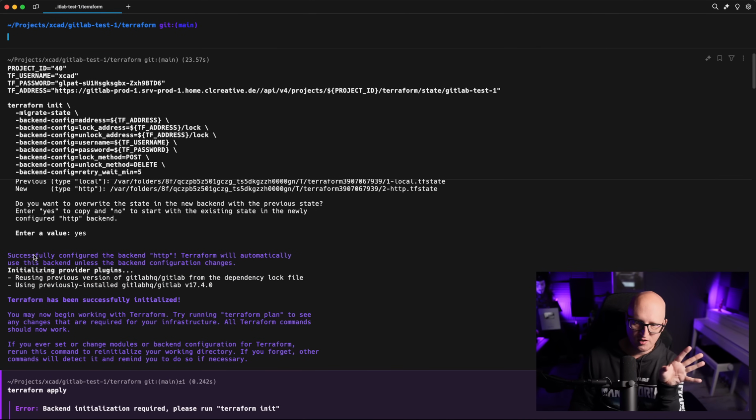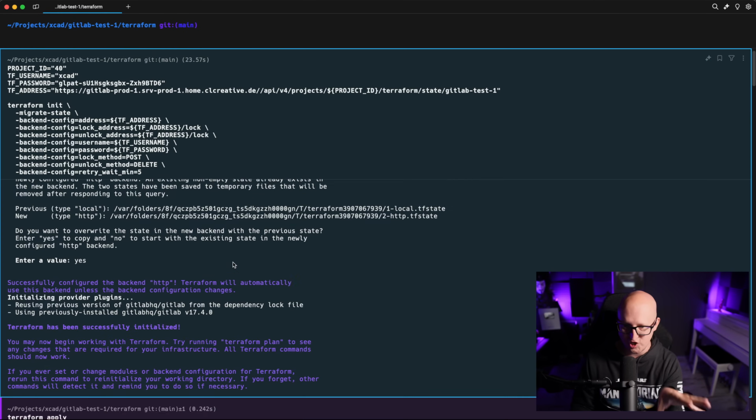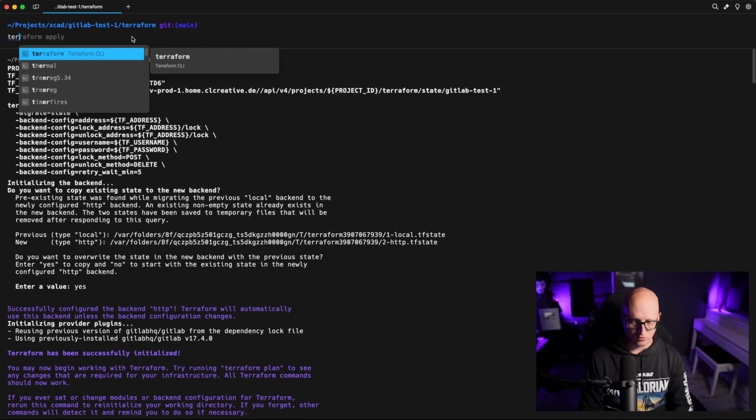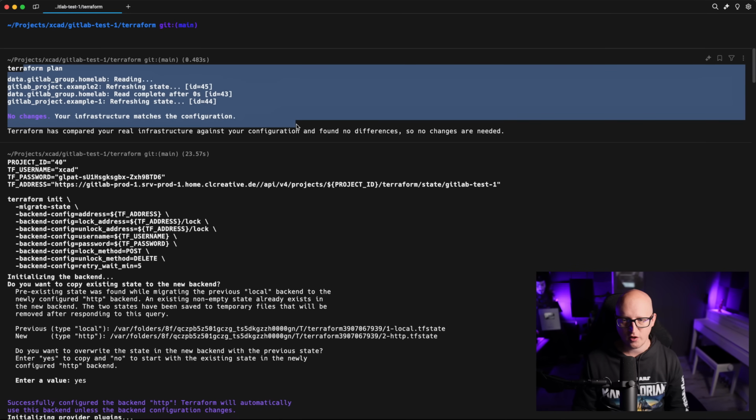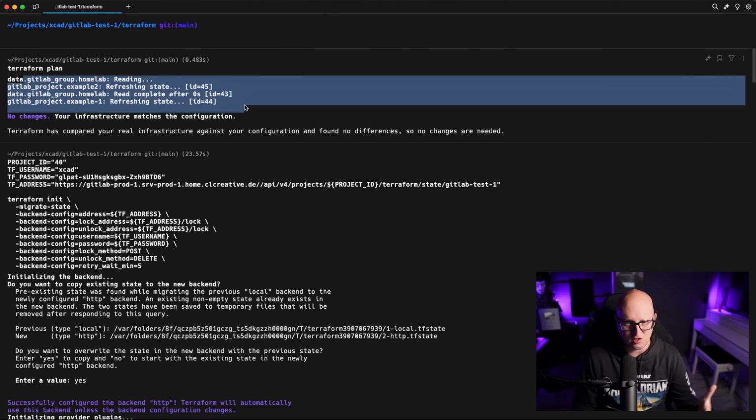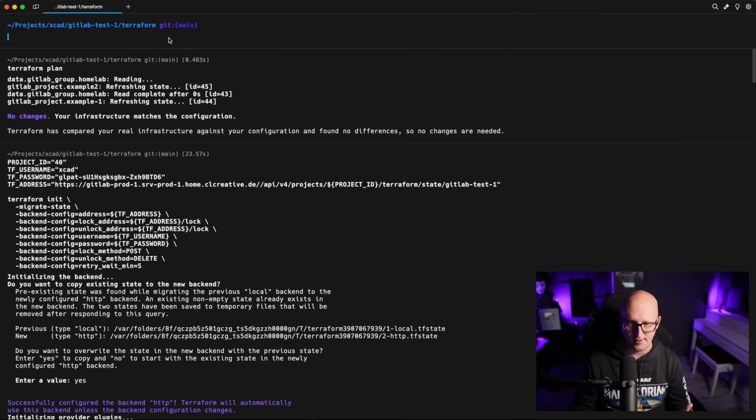And here you can see it now successfully configured the backend HTTP. Terraform will automatically use this backend unless the backend configuration changes. Now, what you should test is to execute a Terraform plan command. So here you can see there are no changes. So it already recognizes the tf state file correctly, so that's fine. Now, we can just use this, create different resources here and so on.